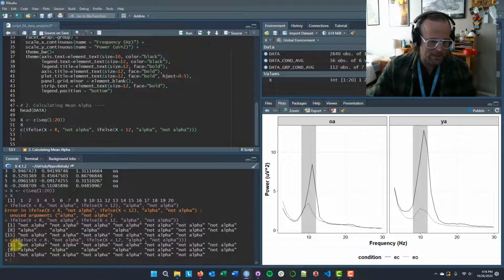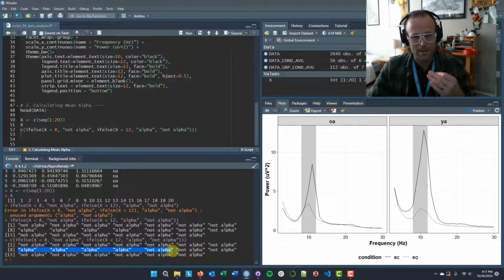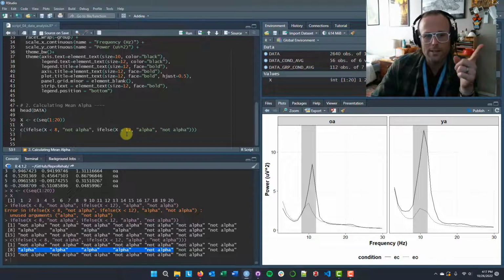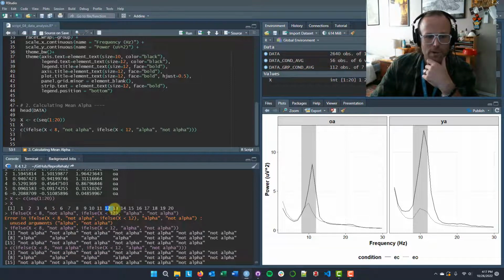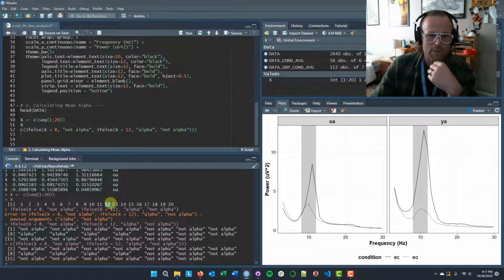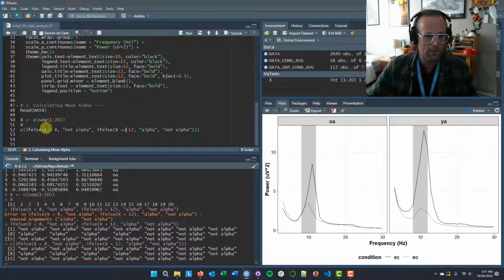So it tells us for the first observation, it was not alpha, second observation, not alpha, all the way up to the 7th, right? And then the 8th observation, it starts saying alpha. So 8 is alpha, 9 is alpha, 10 is alpha, 11 is alpha, 12 Hertz is not alpha. When I have these discrete values, that's one thing. But it's a question of, is this inclusive of 12 or exclusive of 12? So if it's exactly 12, it's not getting included. So let me actually switch this to less than or equal to 12 here.